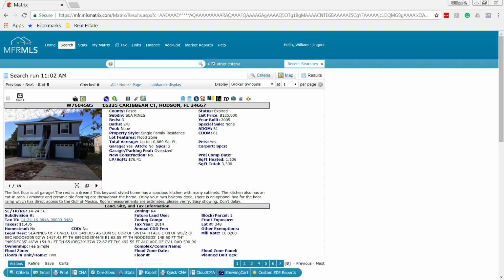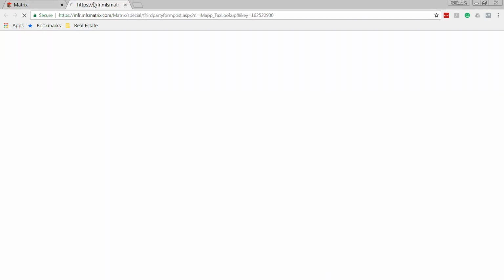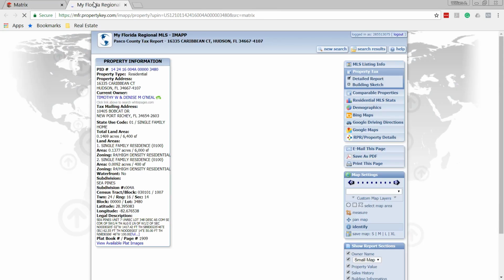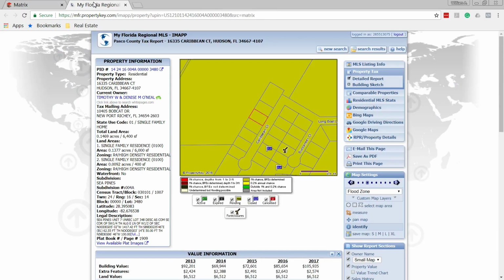So here we are inside of our MLS, and this is just a random property that we've selected. Right on the top with our icons, you'll see the I. If you hover over it, it says iMapp Tax Record. Select that, and it opens up a new tab. iMapp Tax, if you're familiar with Realist, is similar, but I do prefer iMapp Tax.